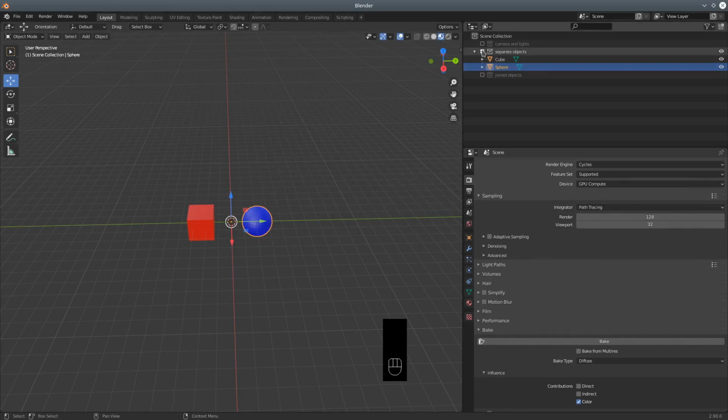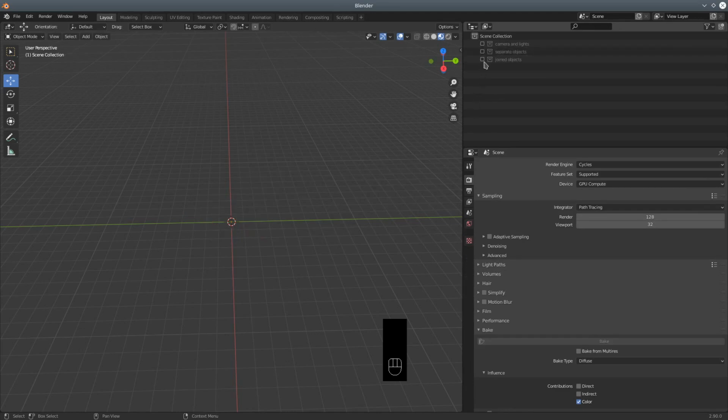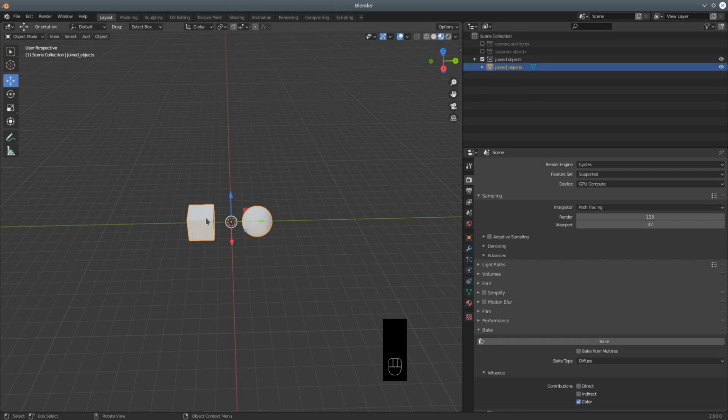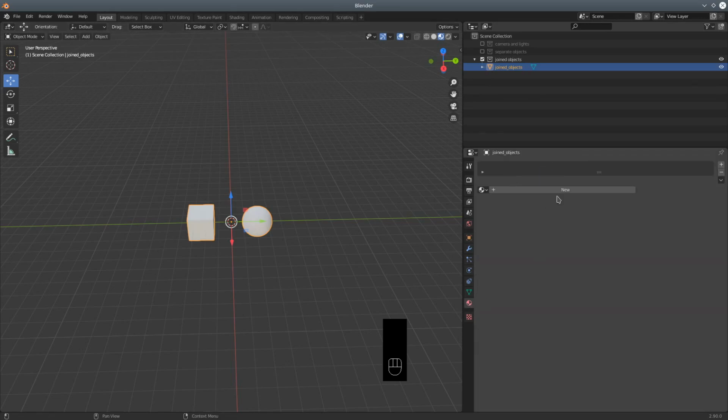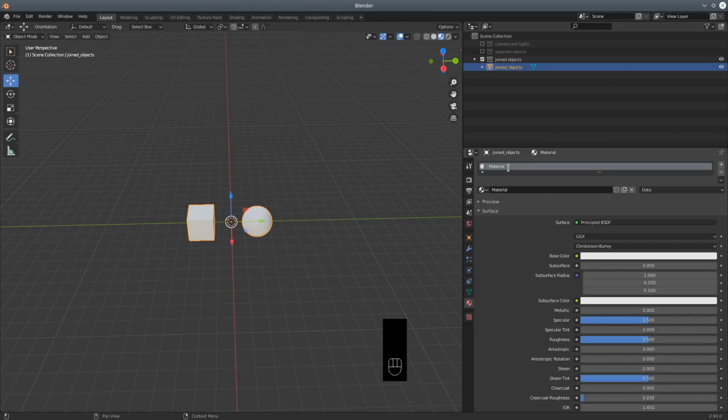Now I'm just going to turn off the separate objects, we don't really need to see those at the moment. And we're going to look at our joined objects. What we will need to do is give them a material. They haven't got a material at the moment, so we'll just say new on that, and I'm going to give that a different name. I'll say joined material, and that's good for that.